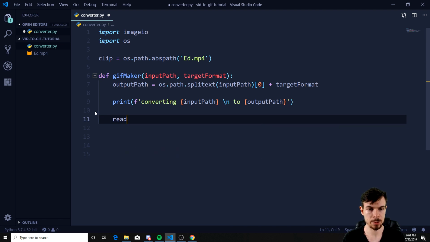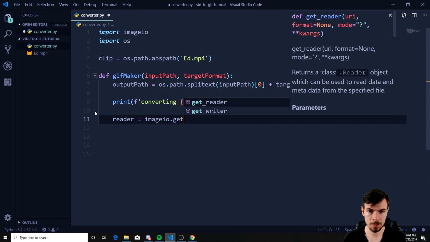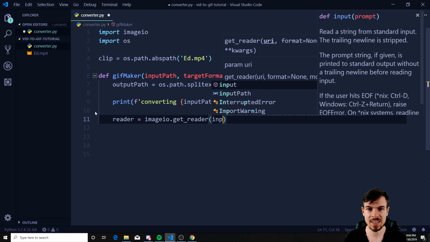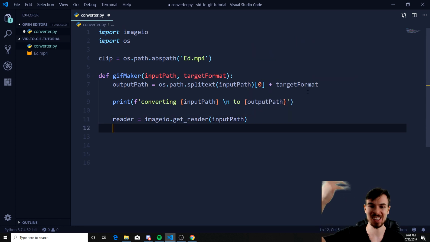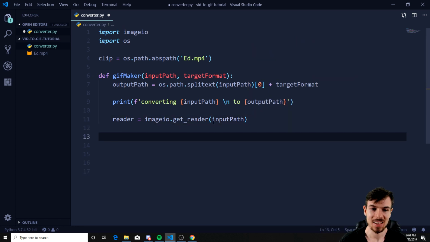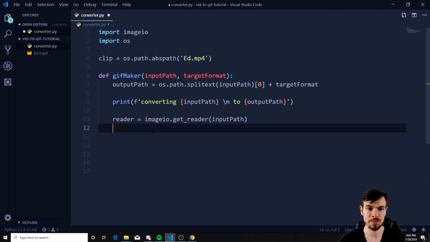Now what we need to do is create a variable called reader, and we can use imageio.get_reader, and we can feed in that input path, which is going to be our clip. So we're saying, hey, imageio, read my clip. So this just reads the contents of the MP4.